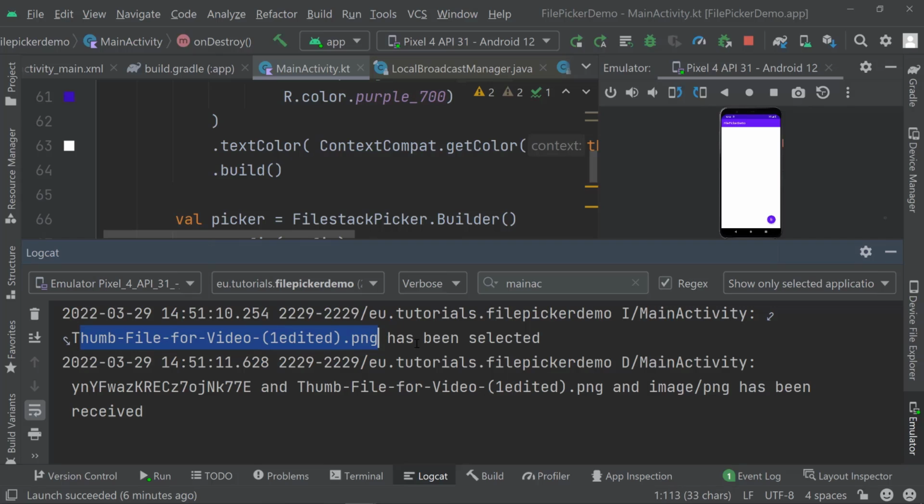So in my case, the file for video edited PNG has been selected. All right, and it has been received as well. So this file has been received by my key. So that's my API key, and it has been received. Now, the next thing is that we would like to display the selected file on our screen as well. And that's what we're going to do in the next.